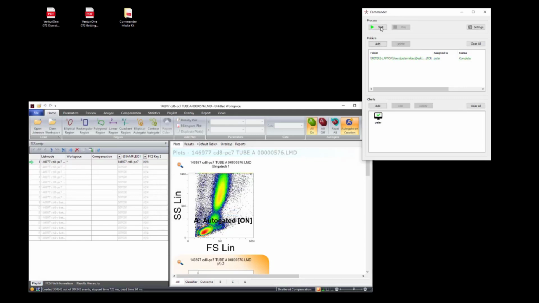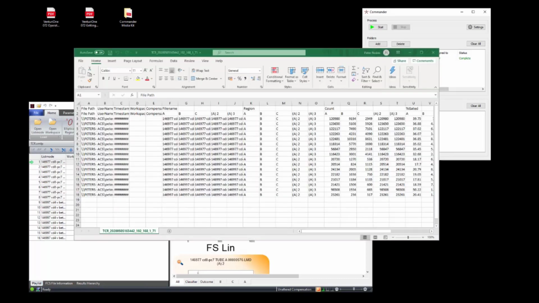Double-clicking on a completed item in the Commander dialog will allow you to see the completed results in the CSV file. So here we see that the spreadsheet shows the results from all the regions, from all the plots on all of the samples.